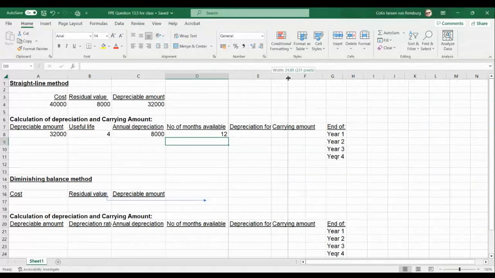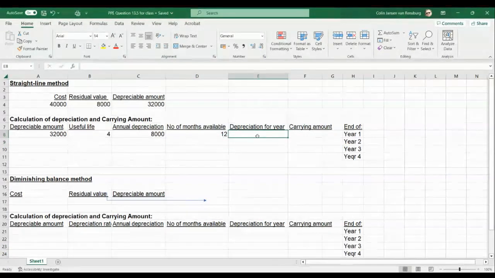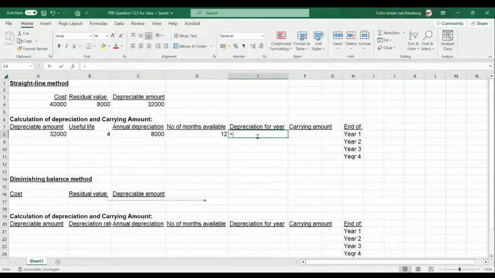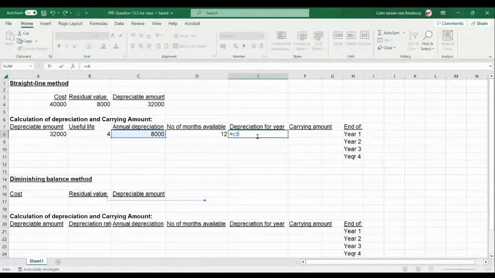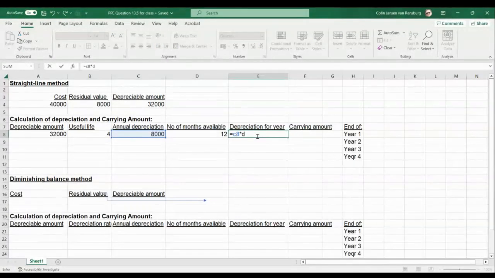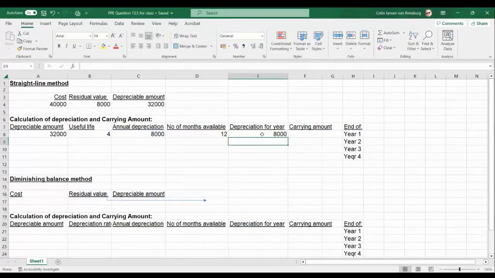I'll have to widen that as well. Depreciation for the year is going to be C8, our annual depreciation, multiplied by D8, the number of months that we actually had it available, divided by 12, the full number of months in a calendar year. Now, in this case, it also gives us 8,000 rands.